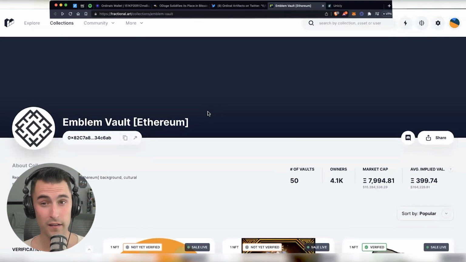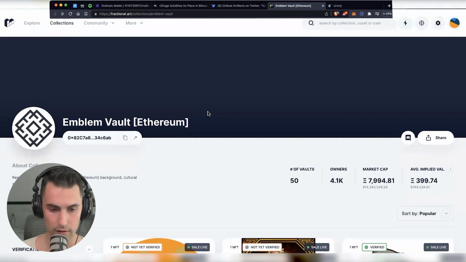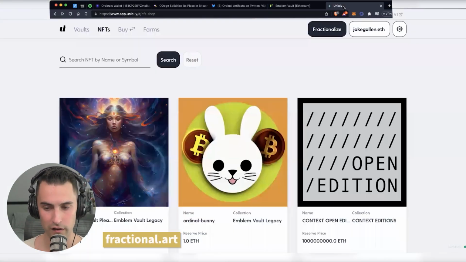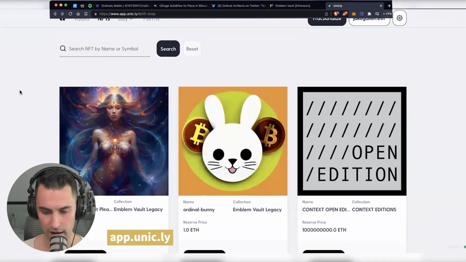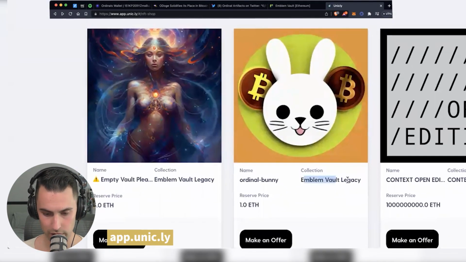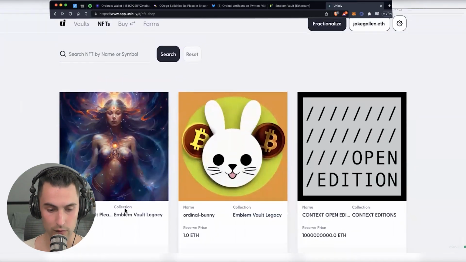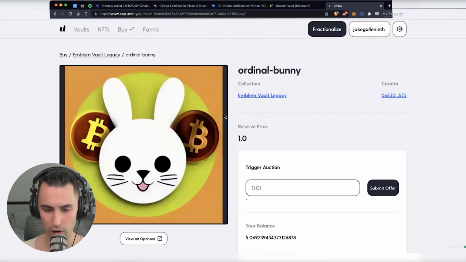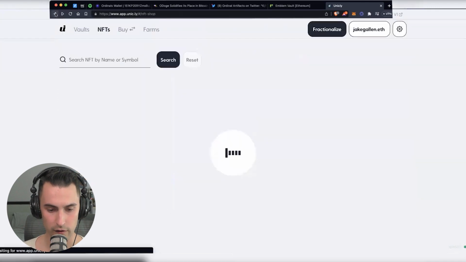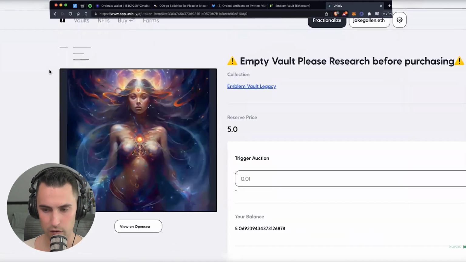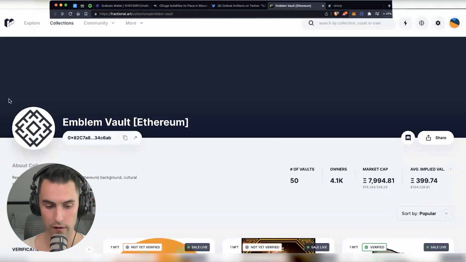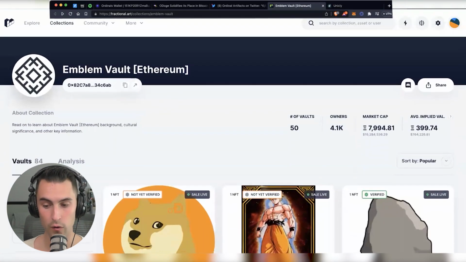So we go here. I found 2 websites or 2 dApps that have used Emblem Vault fractionalization. The largest one, fractional.art, which I believe has the vast majority of fractionalization. And then Uniquely. Uniquely has two vaults right here, Emblem Vault Legacy on 2 of these. It doesn't seem like they've got too much attention. So I just wanted to show that there are multiple dApps that you can use Emblem Vault with, but we're going to focus on fractional.art because this has been ongoing for a few years now.